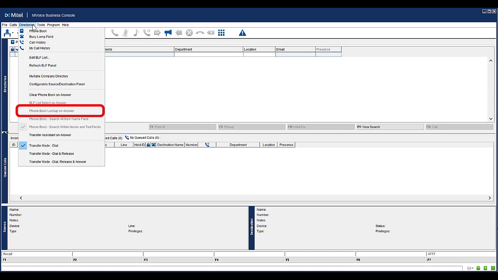The company name that appears in the dialed company field in the source area is automatically populated in the appropriate phone book search field. Phone Book Search All from Name field allows you to search all phone book directory fields from the name field. This includes the name, number, location. Additional database fields must be configured and enabled for this feature to work.